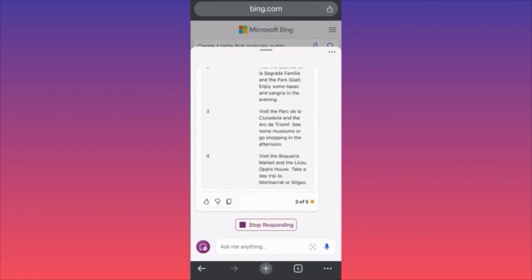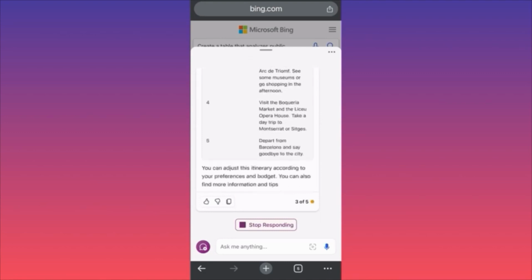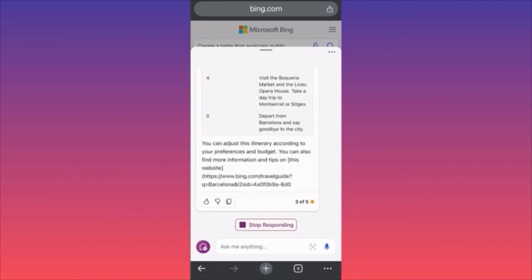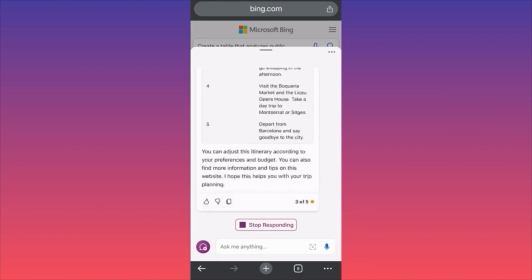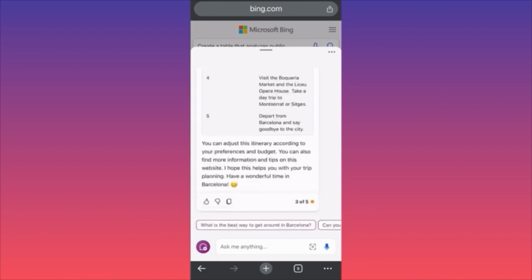You see day 1, day 2, day 4, day 5. Okay, so again, I want you to learn from my mistakes over here, guys. Again, I mentioned in the beginning that you should be very precise, and this is how you are going to work towards achieving that, okay? So you can adjust this itinerary according to the preferences of the budget. You can also find more information for the trips of the website.